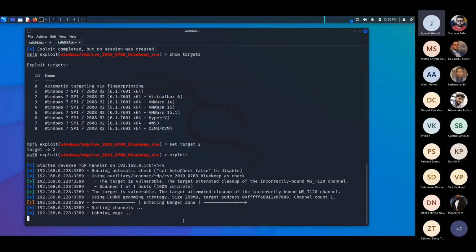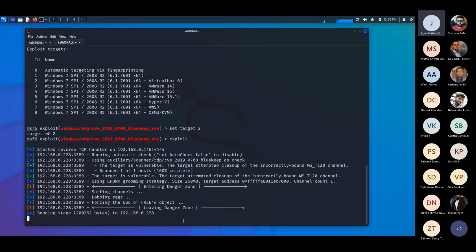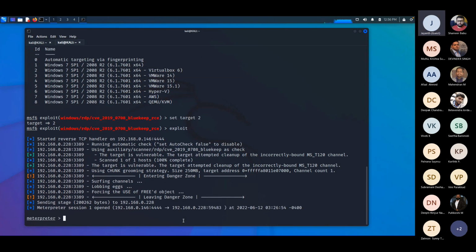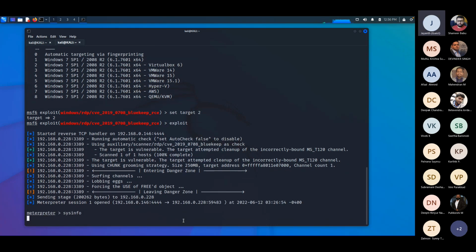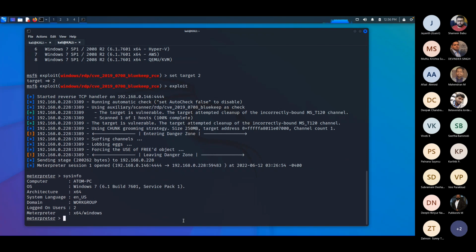If we are lucky enough, we must be able to get access. Do remember, both Eternal Blue and Blue Keep are going to give you remote administrator access on a Windows machine. This is quite interesting. Remote exploit, a privileged exploit. Very good. We got the success.